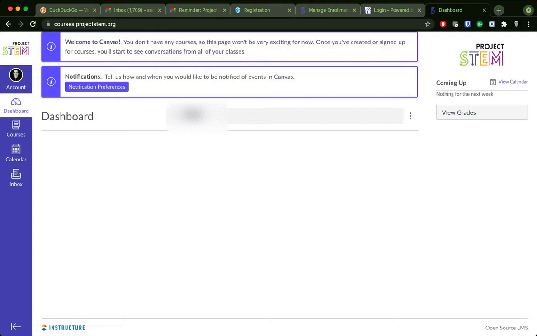You click join new class and it'll say enter section token. Here's the section token for this class. It's BF51AF. Click join class. You see it says success, this class has been added to your dashboard. You join the class.